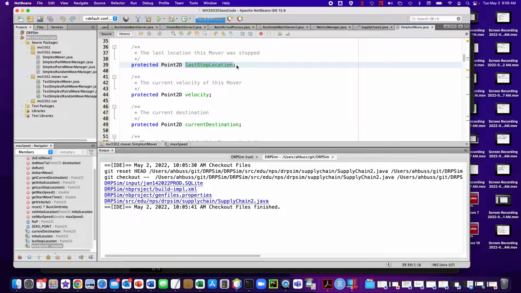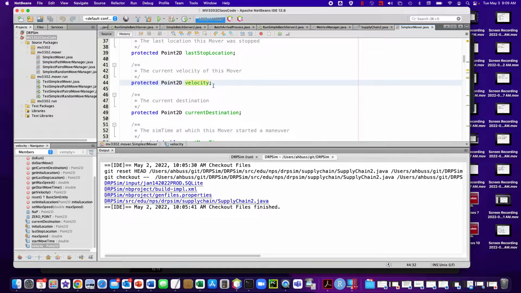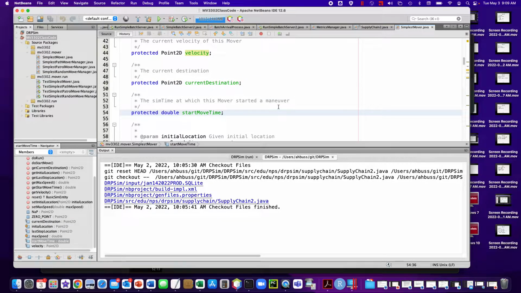Our state variables are what I'm calling the last stop location, which is the location where we stopped last. Our velocity, which could be 0. Remember, velocity is a vector, so we're representing it as a point with two coordinates. And then our current destination, which is where we're headed right now. And then finally, we need to know when we started to move. And knowing all of that, we can determine, first of all, when we actually arrive, but more importantly, we can also determine through an implicit state where the entity is at any possible time.